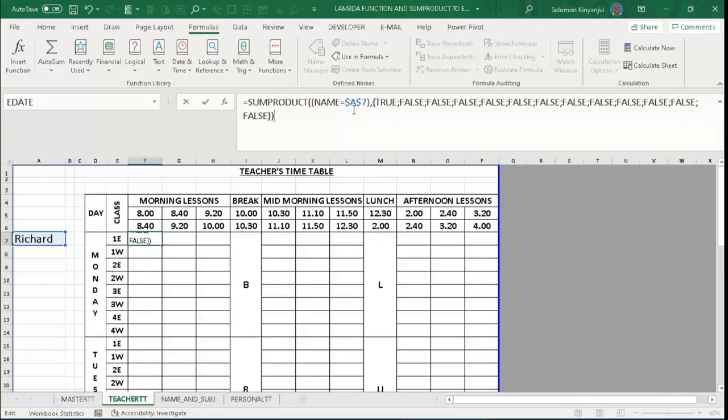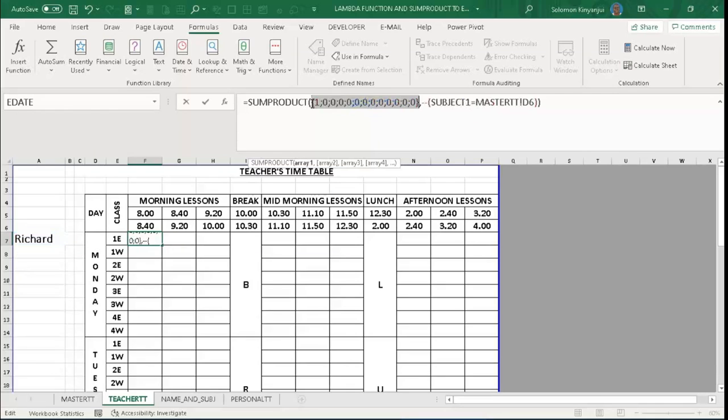To remove this true and false logic, we shall use the double negation. You just press minus twice here, and then minus twice here. Now we shall have 0 and 1. Select this, press F9, and now we have 1 and 0 and so on. The same with these subjects. If you press F9, you have 1 0 0 0 and so on. The 1 represents true and the 0 represents false.